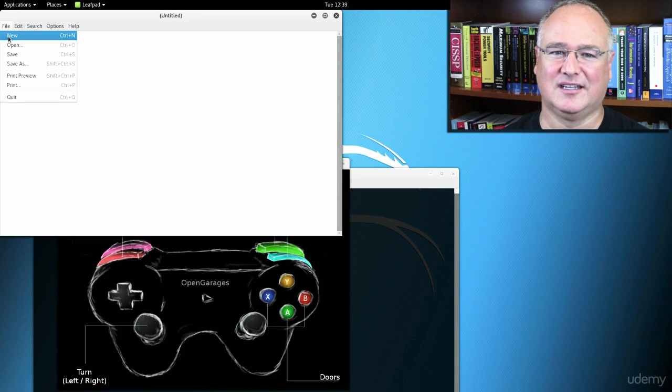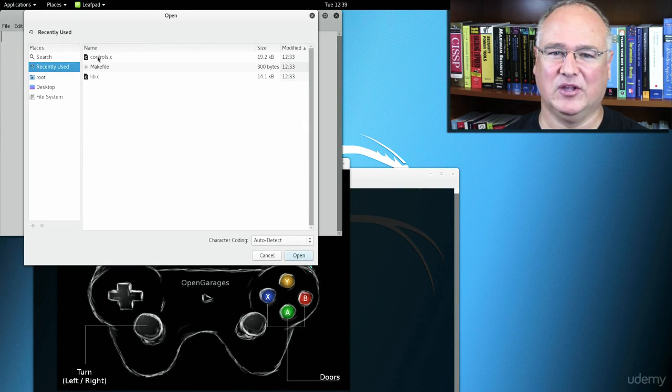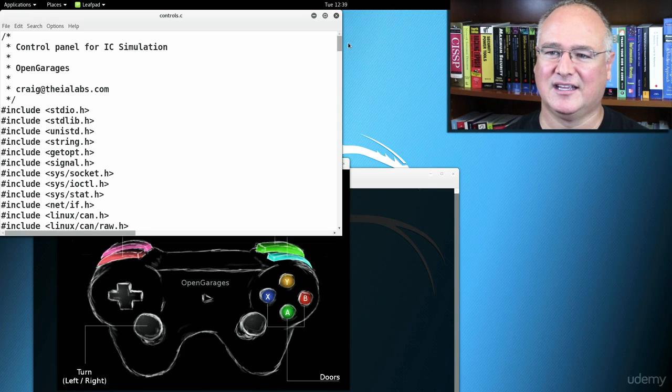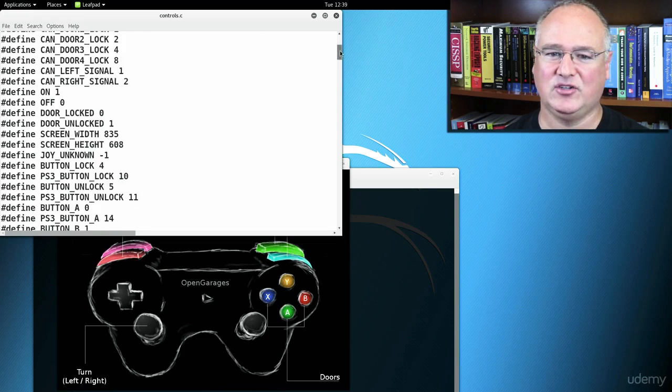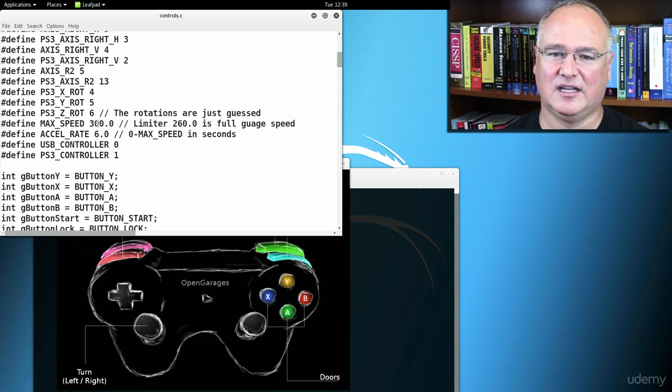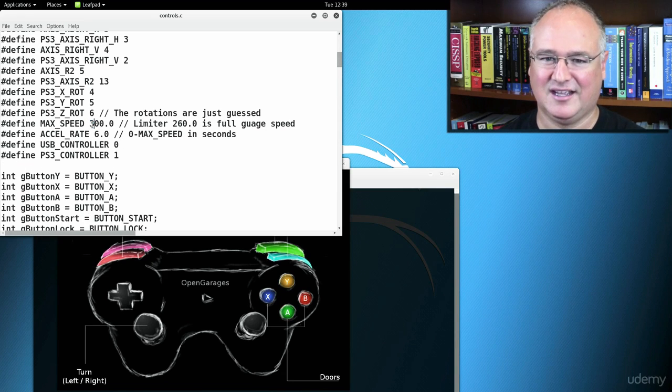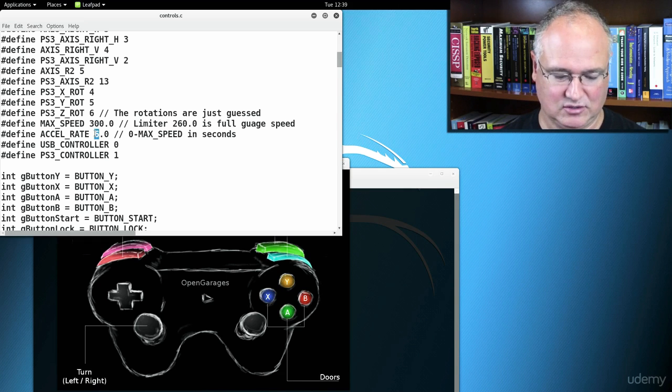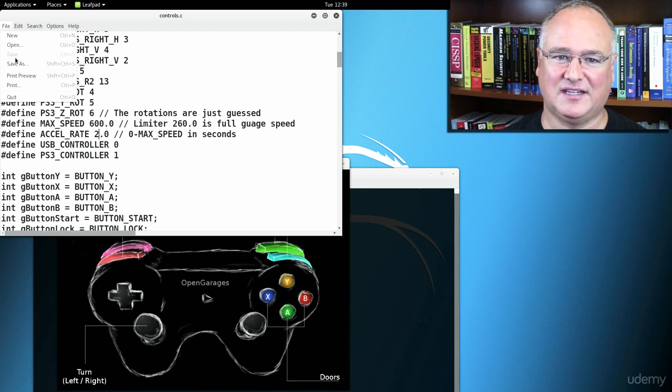File, open, and we can reopen controls.c. I'm going to change that max speed. I'll make it 600 and an acceleration rate of 2 seconds. Oops, I didn't have my numlock turned on there. So 6 and 2. We can save, Control S or File Save.